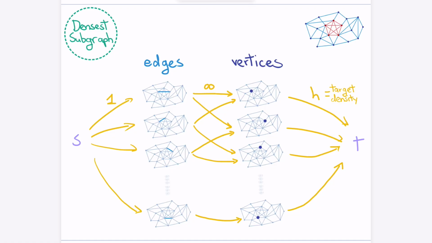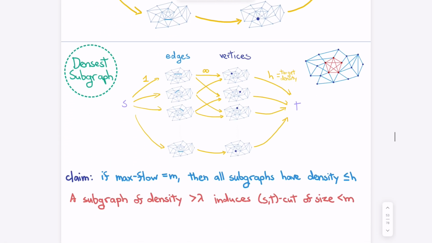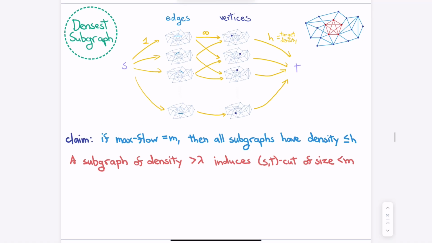Well, maybe we can skip it. But what you want to show is the following. If the max flow is M in this graph, then all subgraphs have density at most h. And if there's a subgraph with density at least h, then you're going to get an ST cut of size less than M.